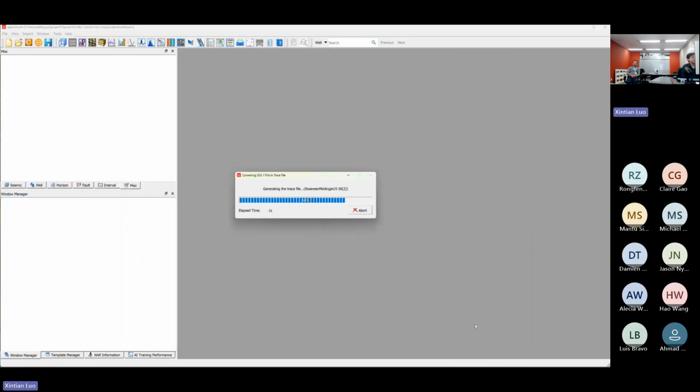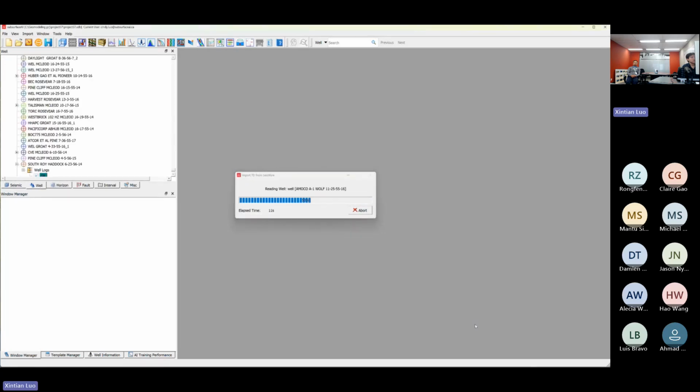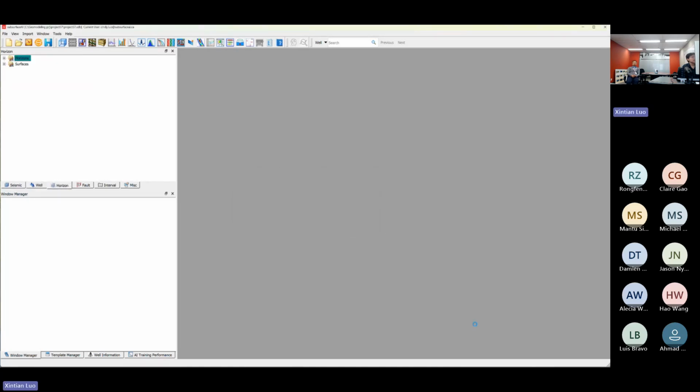Let's import it, and you can see how quick it is. It's importing the seismic first, and then it's importing the wells. So within 10 seconds, everything has been imported. And we can check them on the data tree.